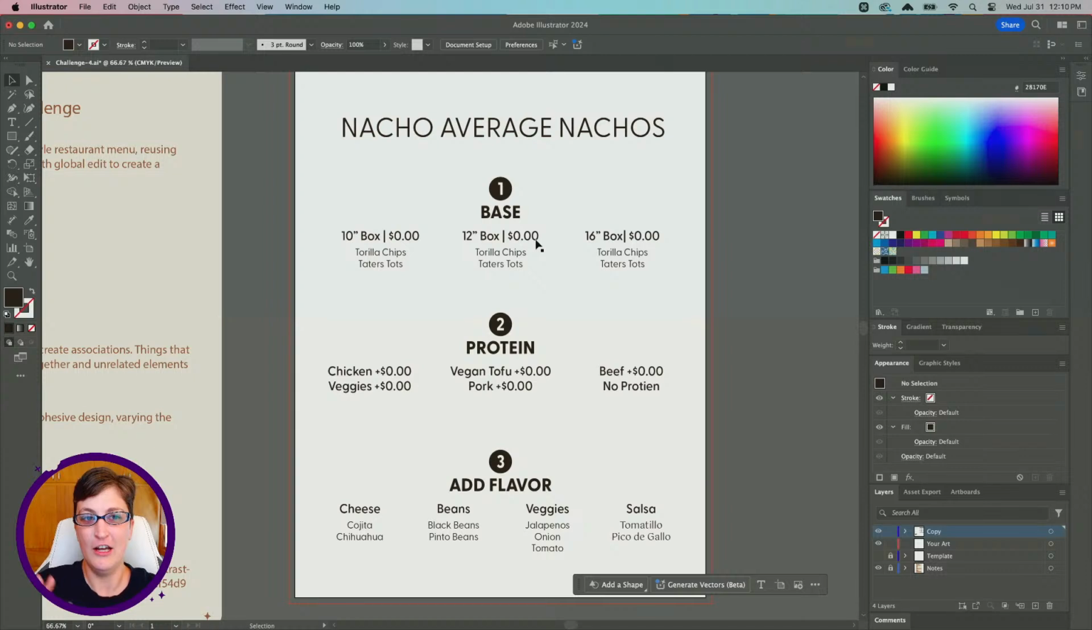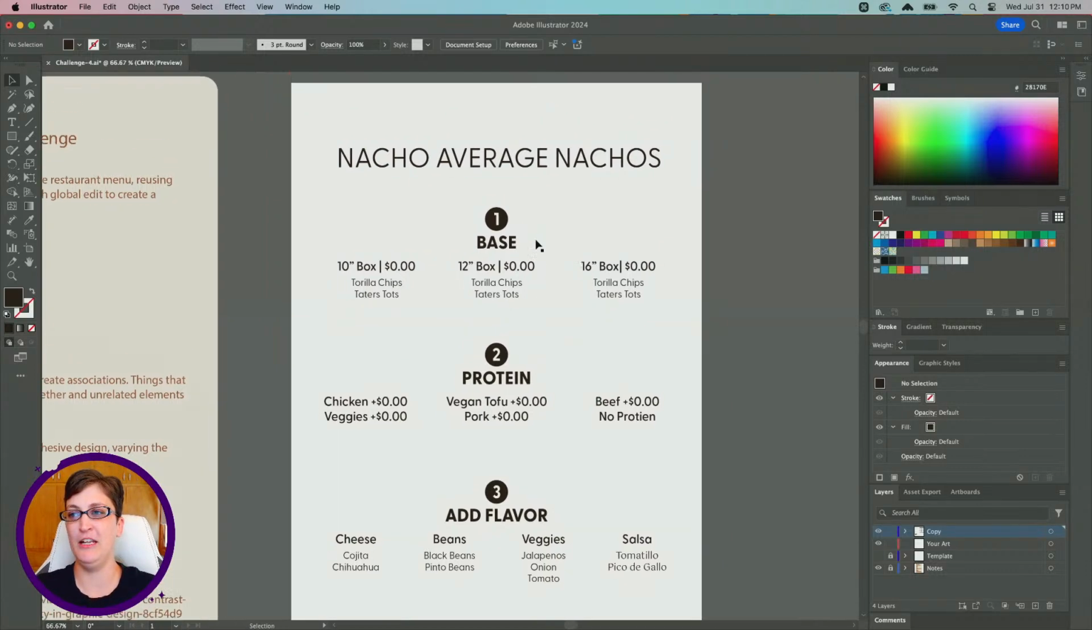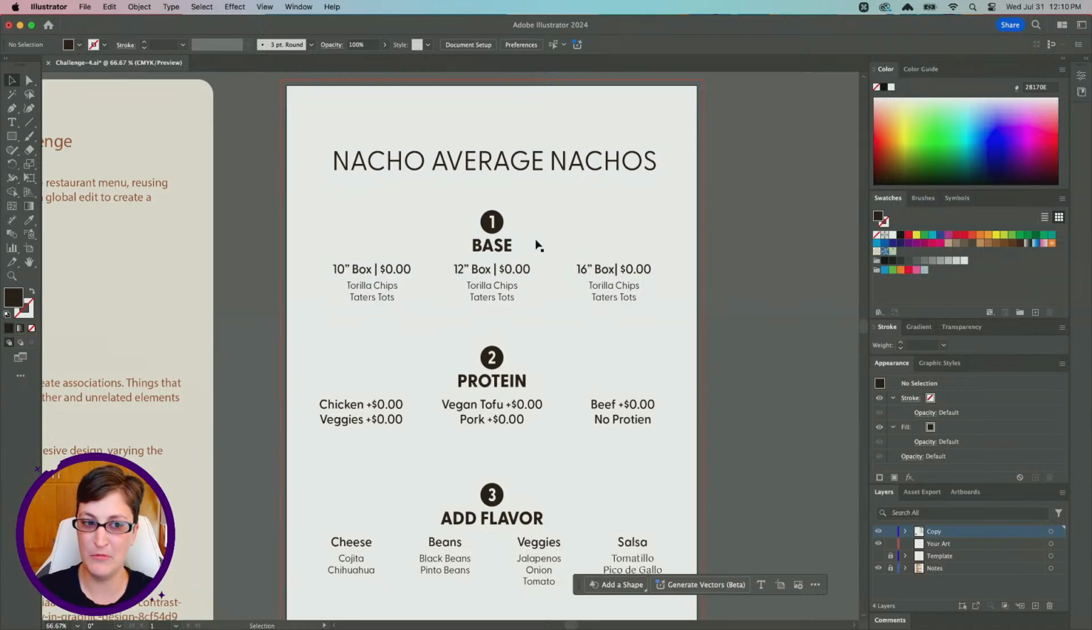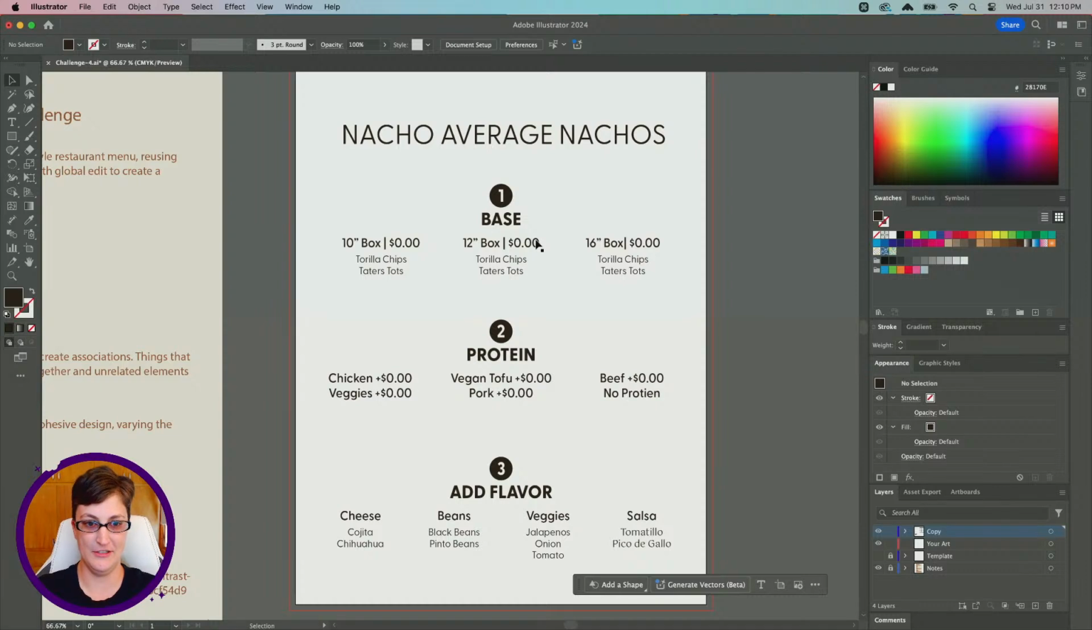All right, so we've already got some repetition going on. We talked about proximity, we set up our groups in our hierarchy, now let's talk about repetition. So we've already got some repetition going on by keeping our text styles consistent. We're using the same font styles and sizes for all of our headlines.